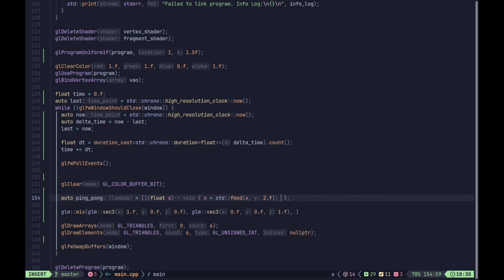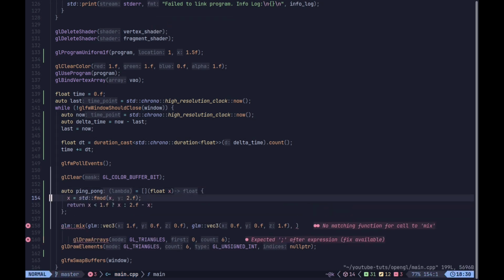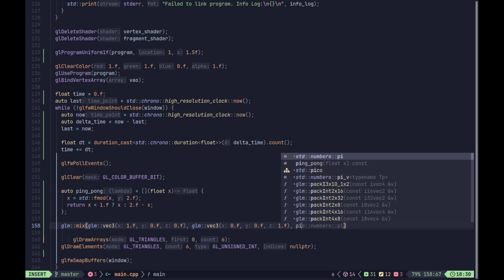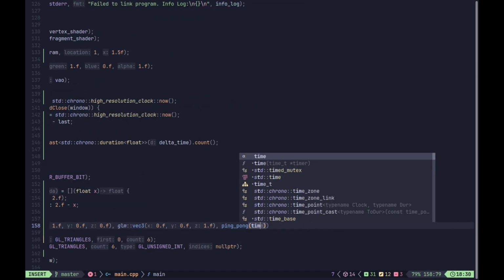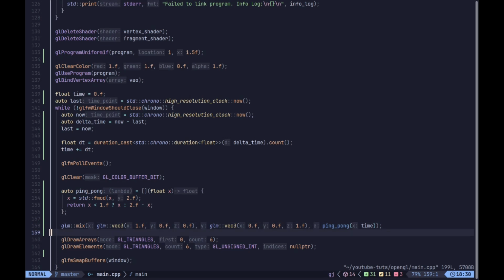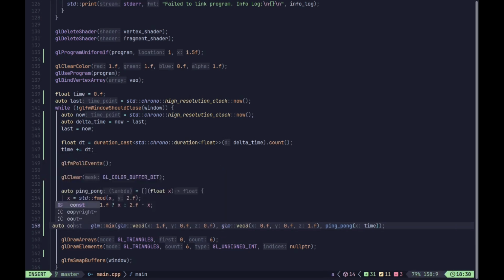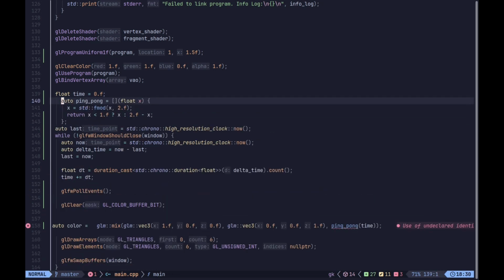Then depending on the value of x, if x is less than 1, then we want to return x as is. Otherwise we want to return 1 minus x. So for example, if it is 1.5, then actually not 1, we are going to do 2 minus x, then we are going to return 0.5. So we are going to have that here, and for this we are just going to use pingPong on our time here, like that. And yeah, that's pretty much it, and this will give us our resulting color. And we can move this pingPong from here to up here.